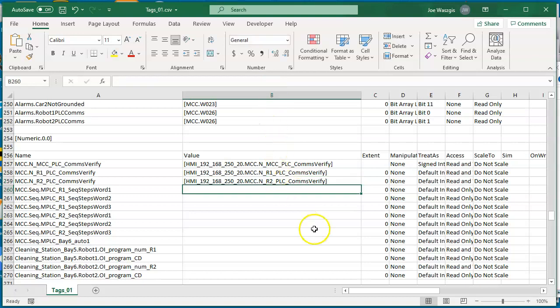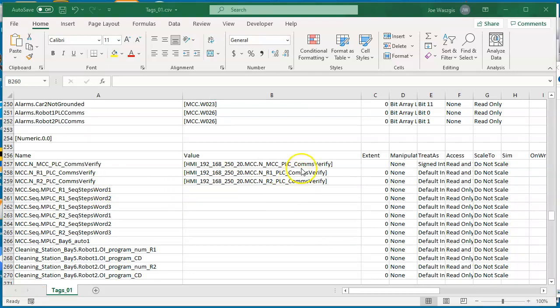All right, now notice this one, I just want to verify, team. I want you to see this has the MCC PLC is the same as here. This one here has R1, notice R1 there, and this one here has R2, R2. So you can see that those three are different.